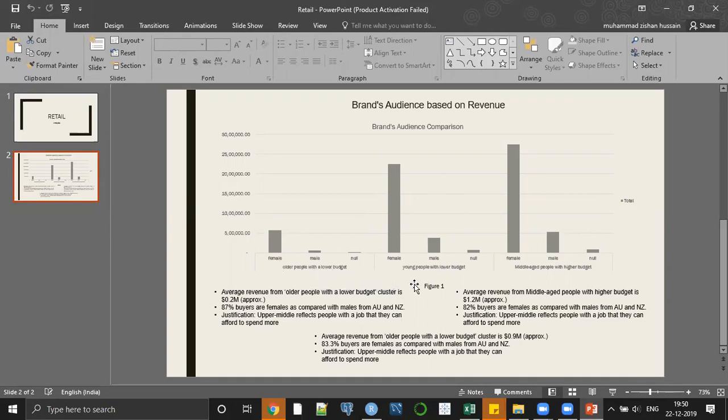Cluster 2 I named young people with lower budget. This is a bit average. I was referring to a student. In student life we do not have that much budget, but we also purchase. Both happen at the same time. So I named it this.